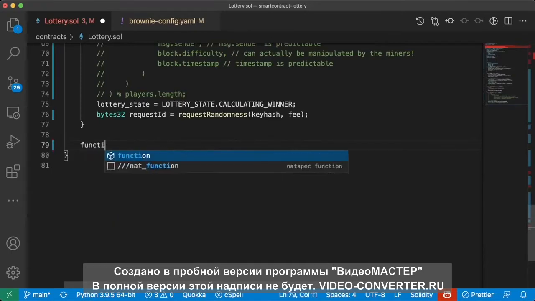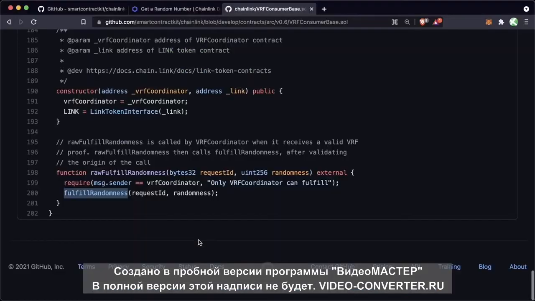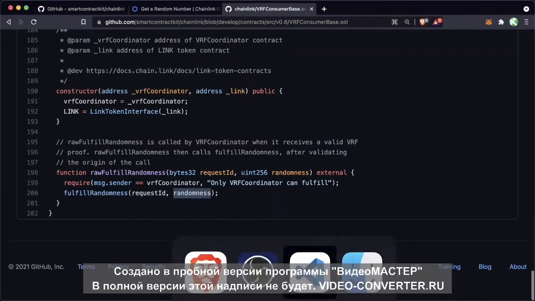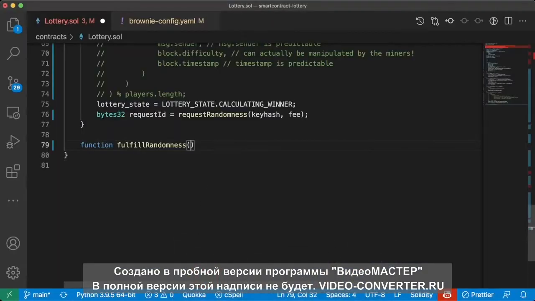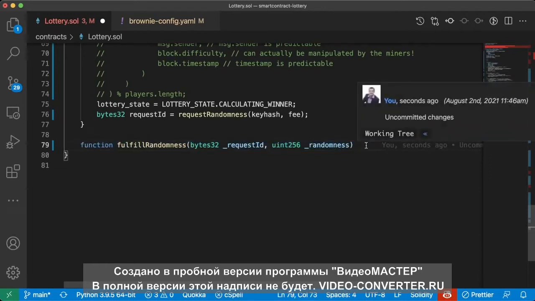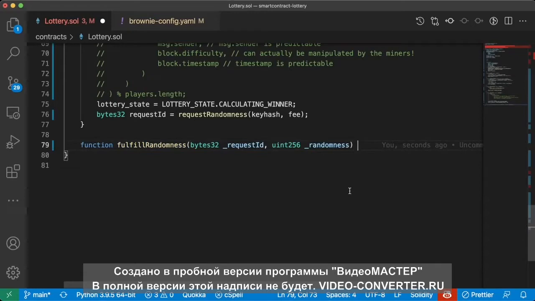We just have to call it fulfillRandomness. As you can see, it takes a bytes32 request ID and a random number. So in here, we'll do fulfillRandomness, which takes a bytes32 requestId and a uint256 randomness. We don't want anyone else to be able to call this function. We only want our Chainlink node to call this function so we can return a truly random number. So we're going to make this an internal function.